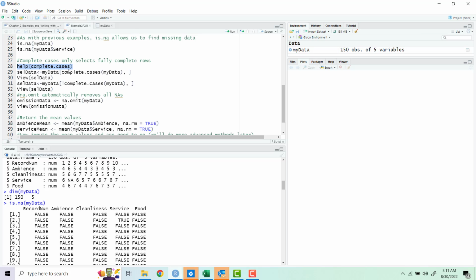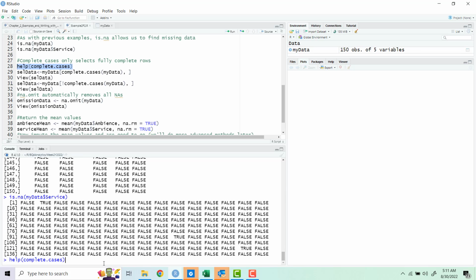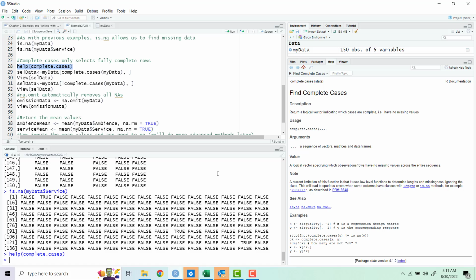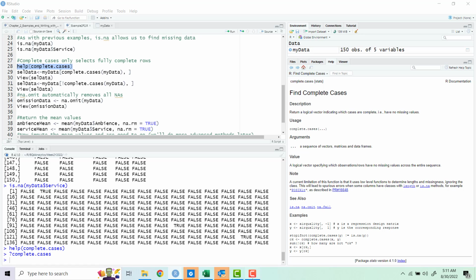Now, just as an aside, I just want to show you a little bit more about how to look up some command information yourself. If you type in help and the name of the command, you will actually get it in the help tab in R. So I typed it. Another way of doing that, a shortcut which is exactly the same, is a question mark to complete.cases, and we get exactly the same.